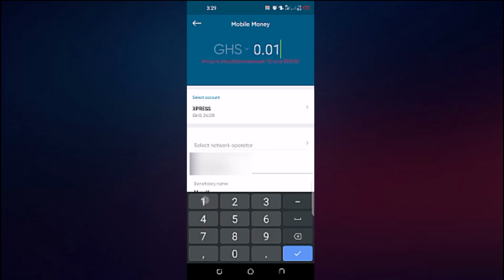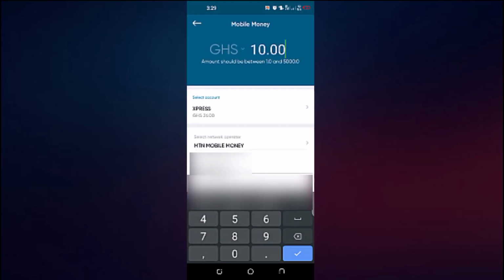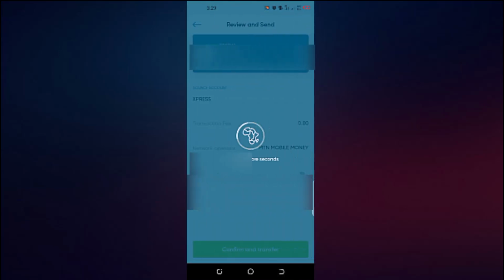Input the amount you want to send. In this video I want to send 10 cedis, so I'll just click and select the network operator. I'm sending it to MTN mobile money. So after I've done that, I'll just click on continue.